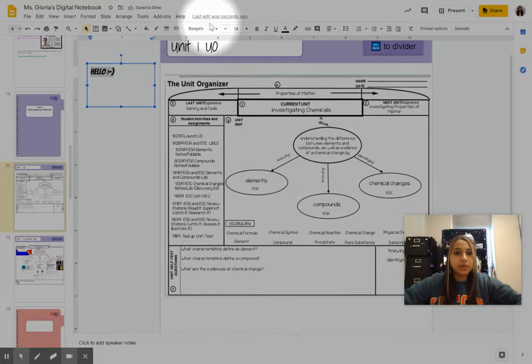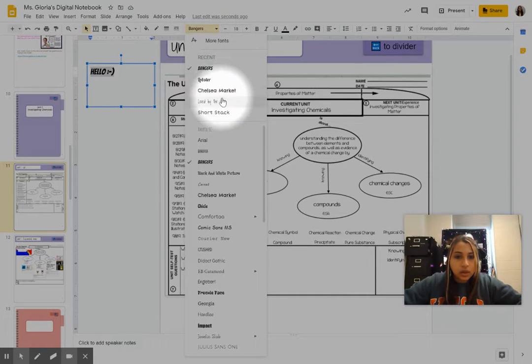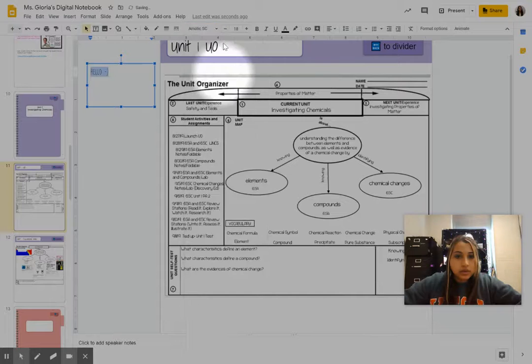This B, I'm gonna change it to one where you can see the difference. I'll make it a little bigger so you guys can read. This B stands for bold. So if you want the letters to be darker, you can click it and it'll be darker. The little I is for italicized. So it'll be a little slanted. The U is for underline. If you want to underline something really important, you can go ahead and do that.